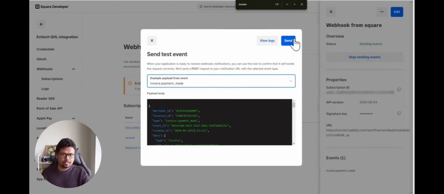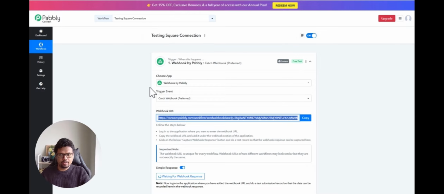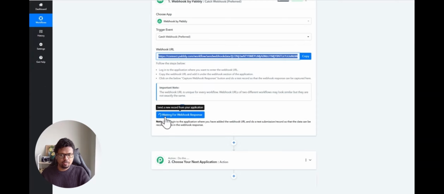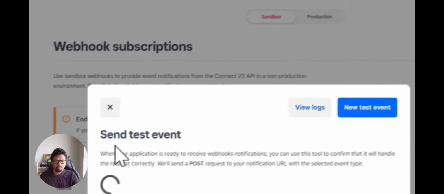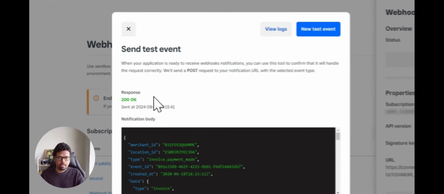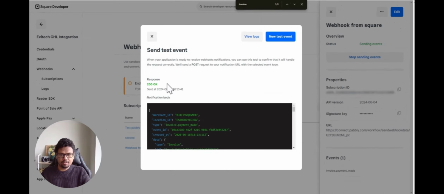Now, before we click send, we have to go back and make sure that this webhook is actually waiting for a response. If it is not waiting for a response, click here to make it wait for a response. And then we head back to our Square and we will click send. Now the event is sent and you can see the response is 200 OK, this is a successful event.